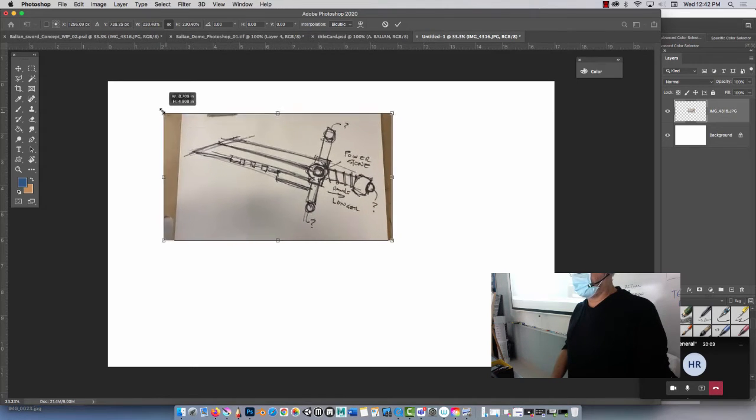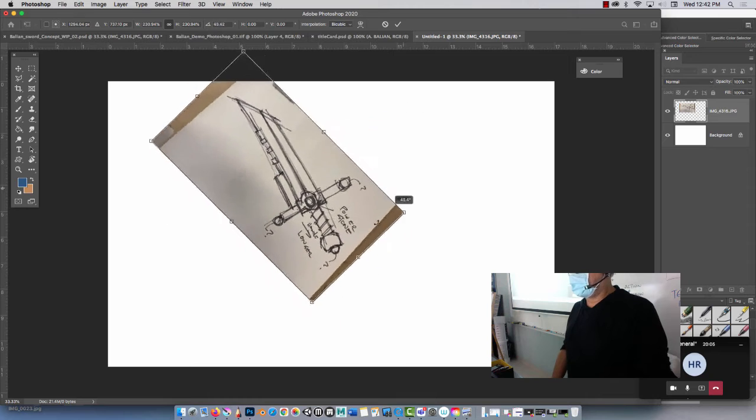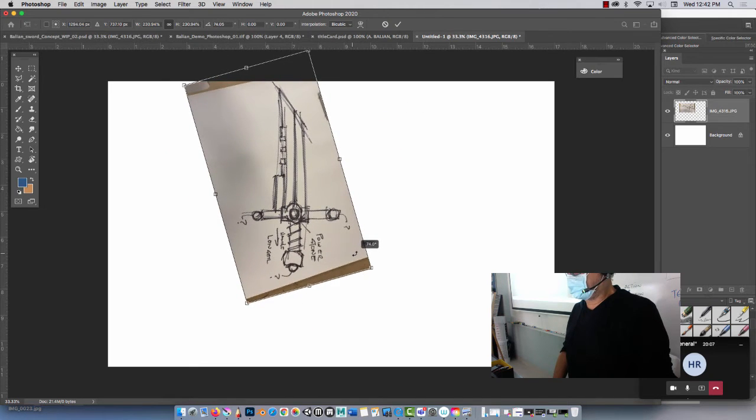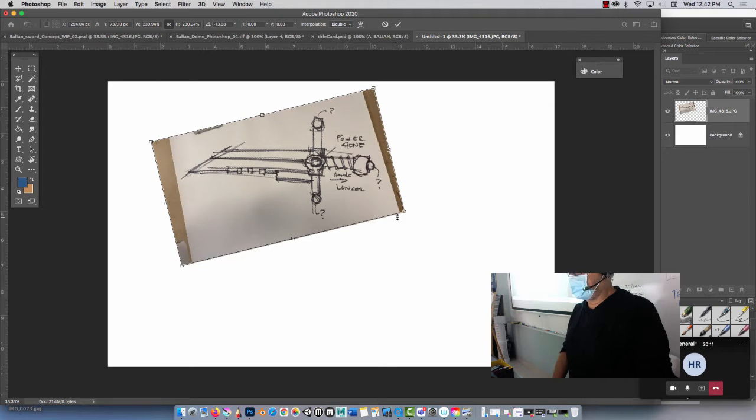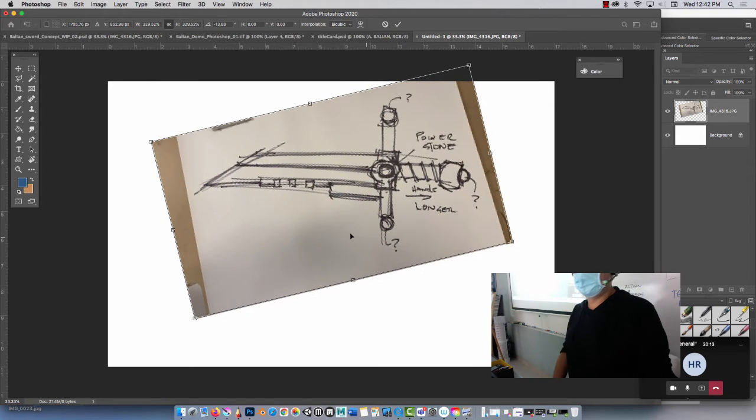And of course, I forgot Photoshop. You don't have to hold Shift anymore. Okay. So let's just go like this. Okay. Like this. There it is. I'm making my image larger.